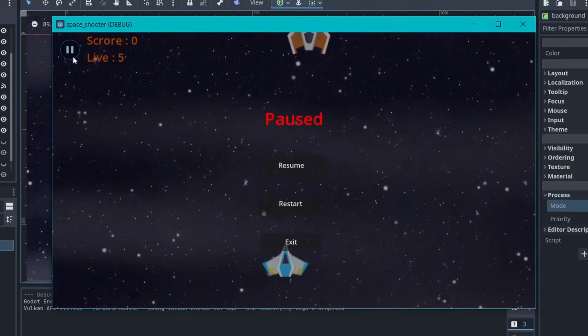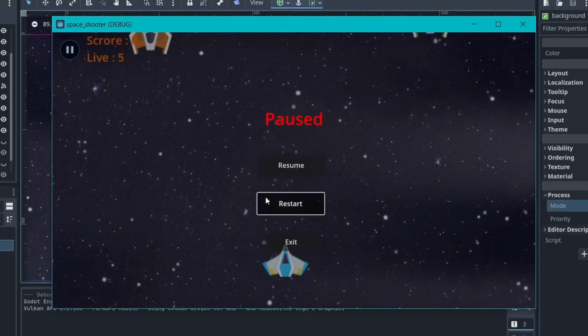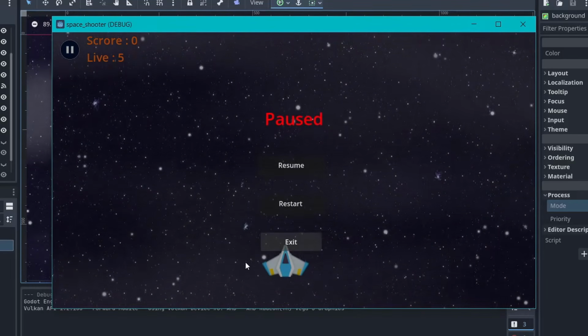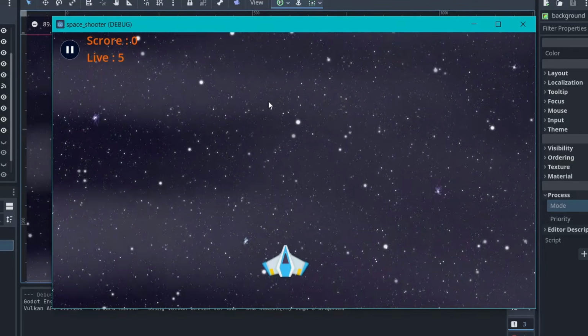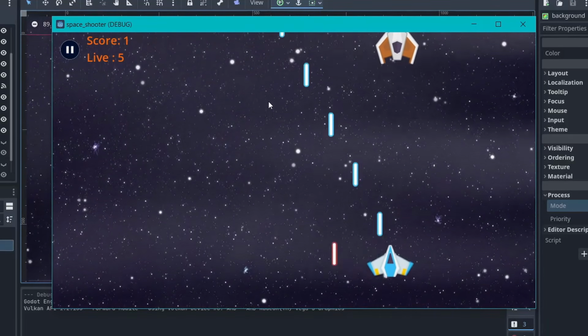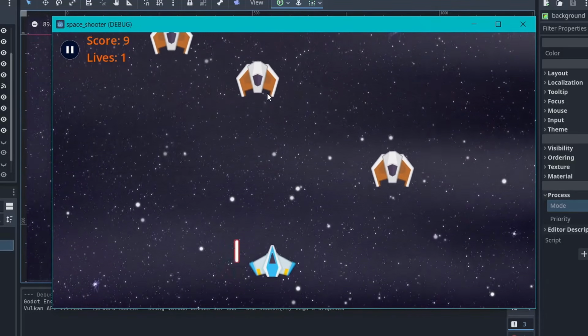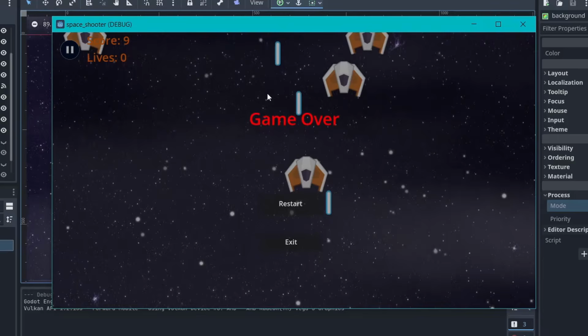And when we press this button, our game gets paused. We can resume it. We can even restart the game. And we can exit it. Also, when any of the enemies die, our score gets increased. And when we get hit by the enemy bullet, the score also decreases. And when we run out of life, it will be game over.